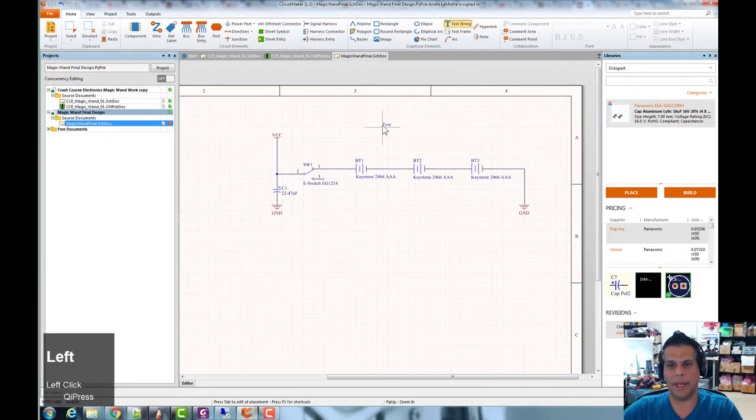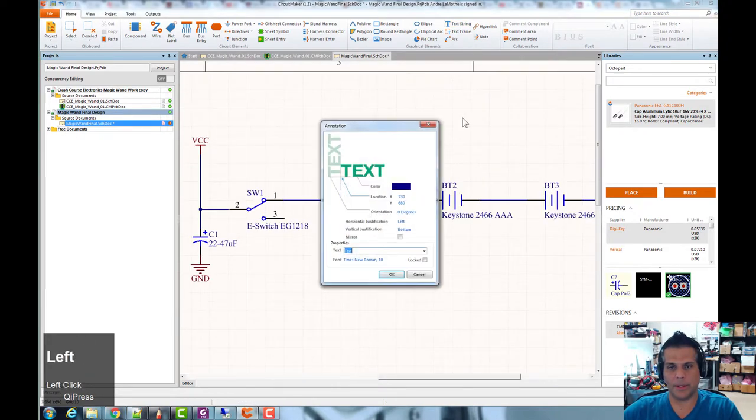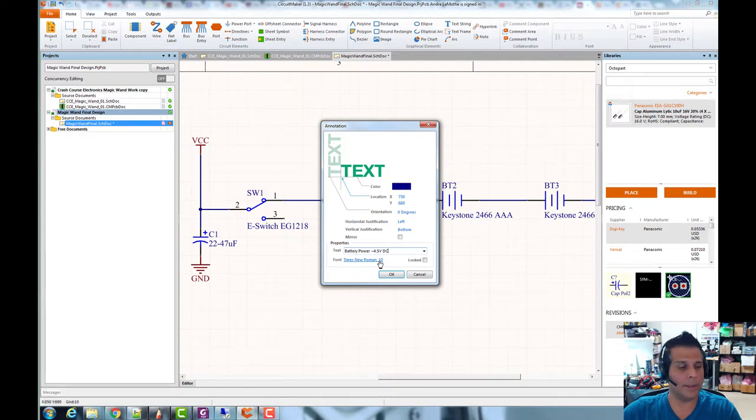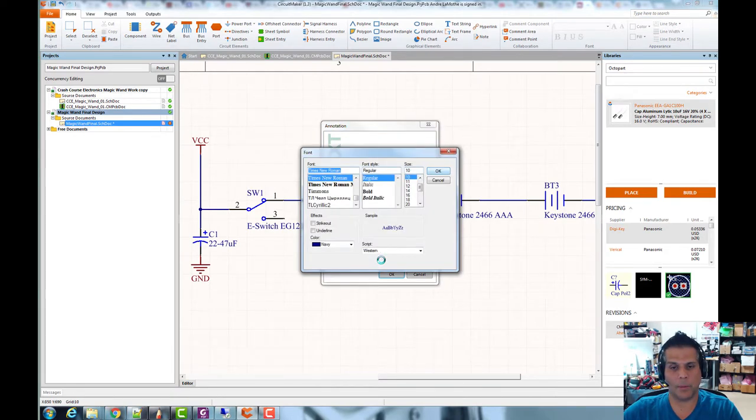So we'll go to text string and I'll put it right here. Then I'll zoom in and double click this, and we're going to say this is battery power approximately 4.5 volts DC. Let's add DC to this one, and let's make this a little bit bigger. This is Times New Roman 10. And remember, clicking on anything with this cloud-connected software causes it to do things, so we'll give it a minute to do whatever it needs to do. It's probably downloading a font list and some things like that, and who knows.